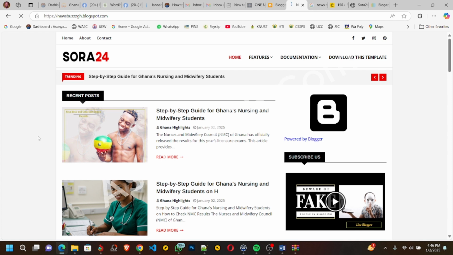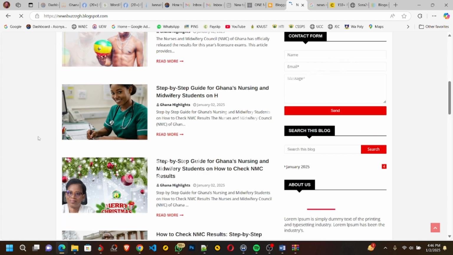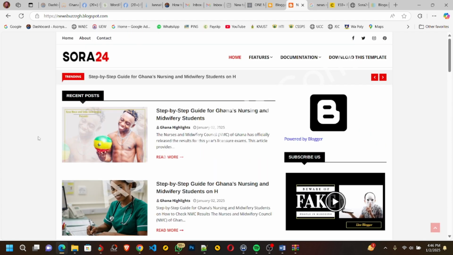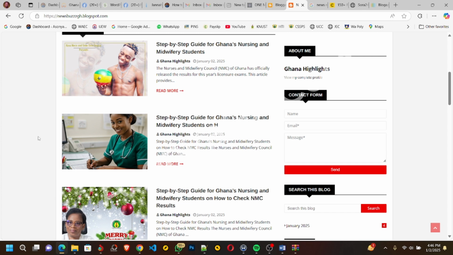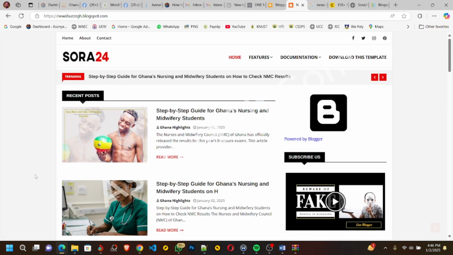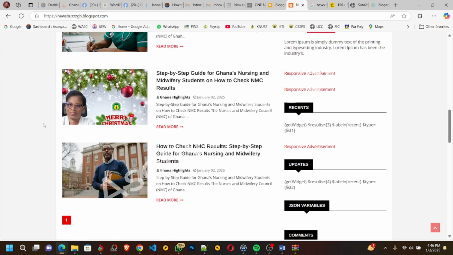So you see this Sora theme, how it is. This is how it looks like. This is how the Sora theme looks like. So the more you write, it will continue. So let's see how we can change these things, the logo and all that. So let's see how you can change it.